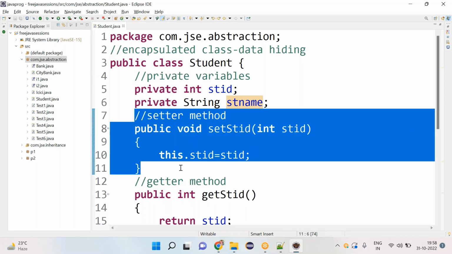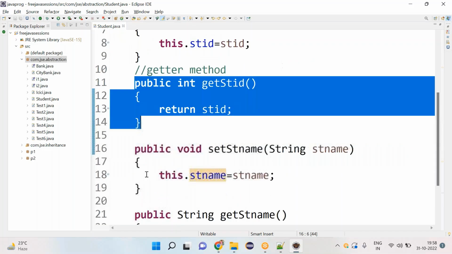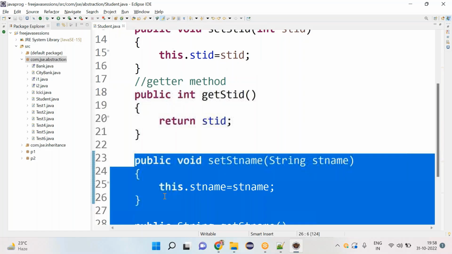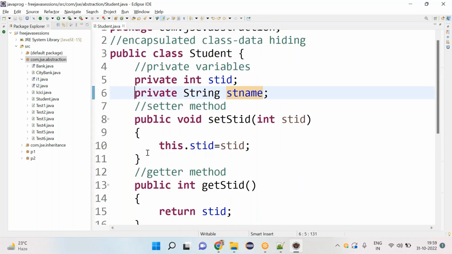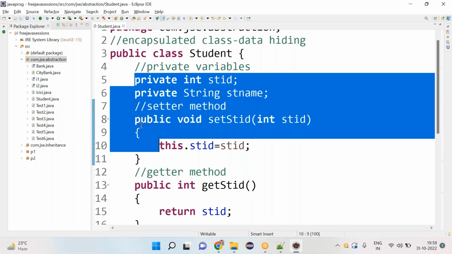We have to maintain a setter method for updating or manipulating the data, and a getter method to get the data. For each and every property we have to maintain these. So private variables, public setters and getters: the class will become an encapsulated class. We are clubbing all of these together. Okay, we'll try to access these things from outside, from any other class.